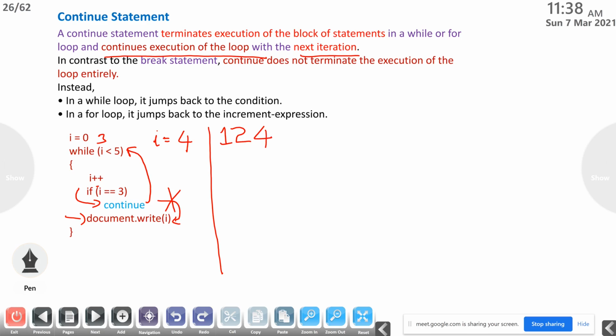Then again, 4 less than 5. I plus plus. Now the value of I equal to 5. 5 equal to 3? No. Then again it will print document dot write the value of I, 5. Then again it will check 5 less than 5. The condition is false. 5 is not less than 5. Then what will happen? It will move out of the while loop. So the output of this program is, it will print 1, 2, 4 and 5. It skips the value 3.